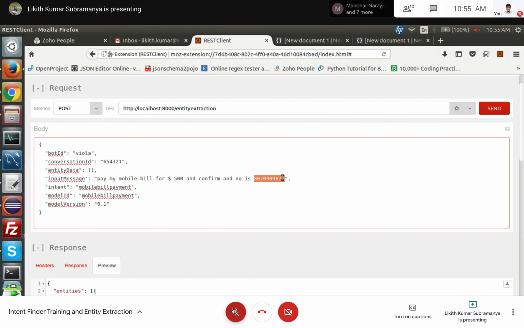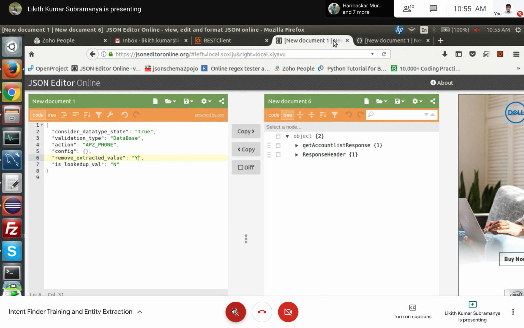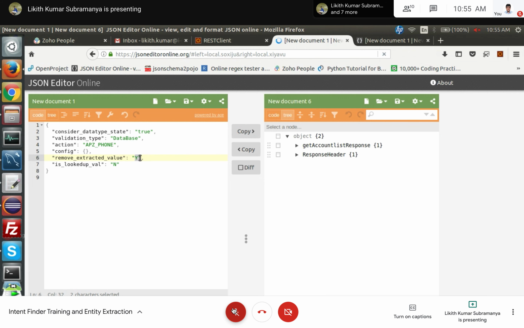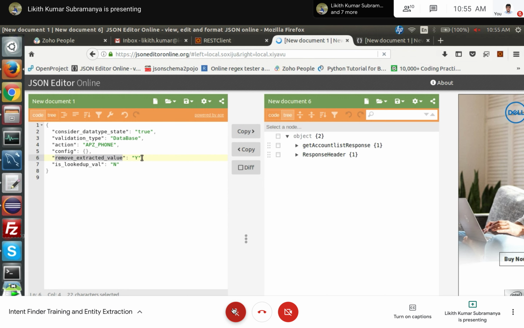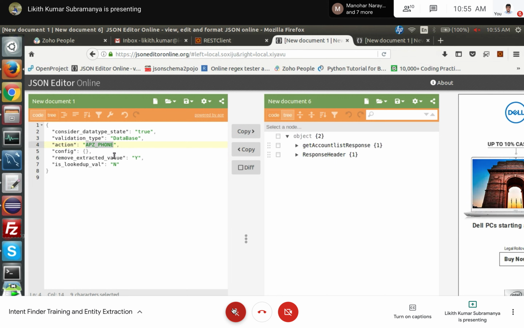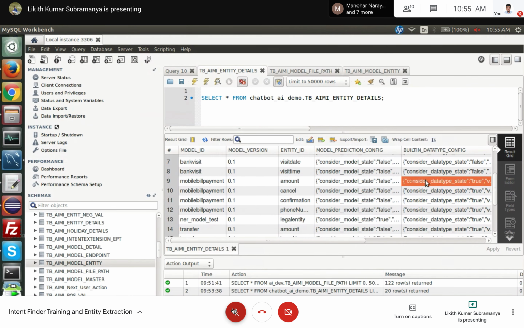It will remove this extracted value from this utterance, because when you go to extract this 500, it should not extract the mobile number also as a part of amount. So that is the reason we remove this value as part of the input message. That is one configuration which we use only for mobile number and amount. If both entities are in same intent, then we use this configuration as y and n. And APZ phone is a built-in data type wherein we do a pure regex to extract the mobile number out of it. And I'll show you the amount data type.